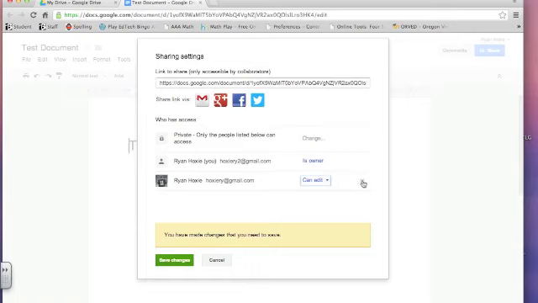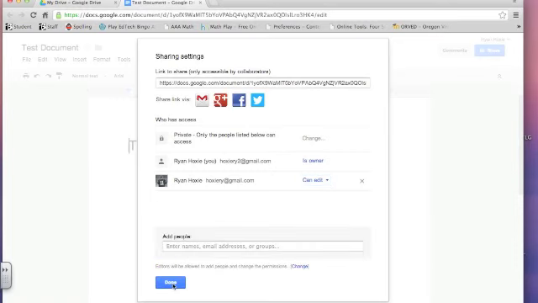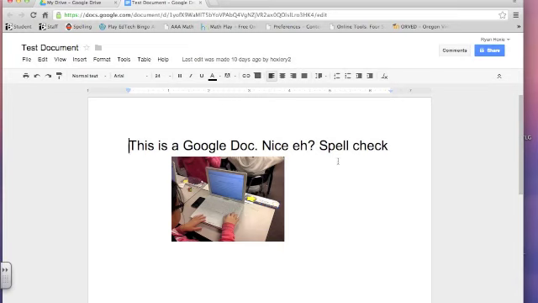At any time, I can also delete the user if they're no longer a part of the group, or if I made a mistake, I shared the wrong document with the wrong person, I can just quickly X them out. I'm going to go ahead and save these changes, and I'm going to press Done.